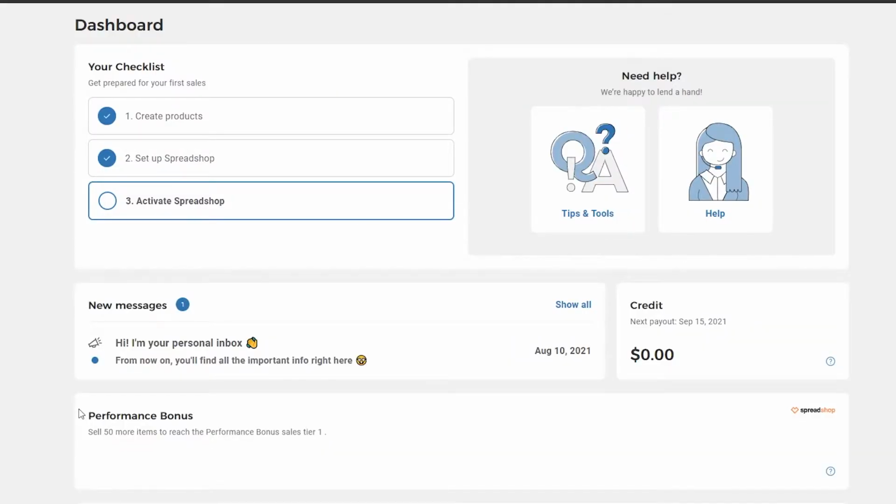When you've created a new account, you'll arrive at this dashboard, and over here you'll simply have to create a product, set up your Spreadshop, and then activate your shop. As you can see, I've already done the first two, so let me go ahead and show you how you can do that. And we also have some other perks in there that are better than Redbubble and Teespring. So you have to first create a product, and you can do that by clicking on the create a product option over here at the top.